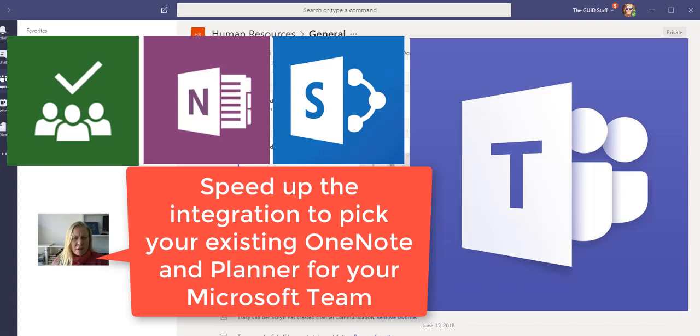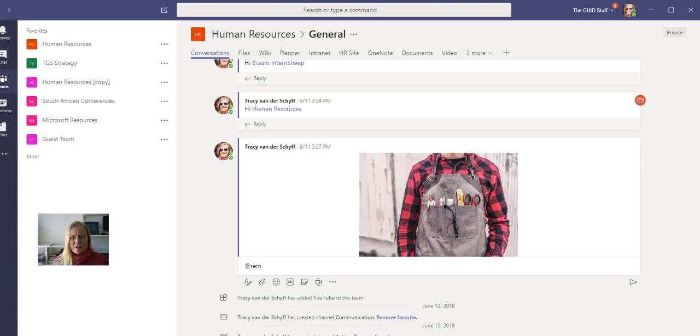I've done a couple of blogs about this, but I've figured out a way to get something to happen faster. And what I'm talking about is that integration that runs when I create a Microsoft team for my OneNote and my Planner, so that I can pick it.